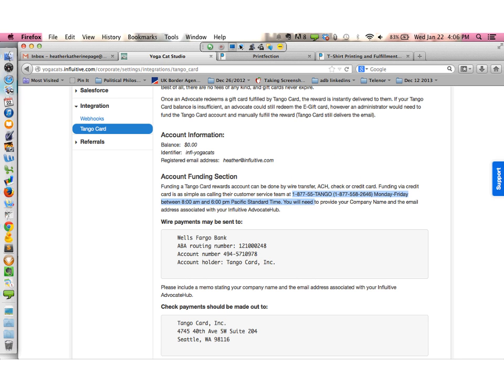You can call between Monday and Friday, 8 a.m. to 6 p.m. Pacific Standard Time. You'll give them your company name and the email address associated with your Influitive AdvocateHub, so that would be your administrator email address. And from there, you can fund your account using a credit card. You can also do these things by wire transfer or check.